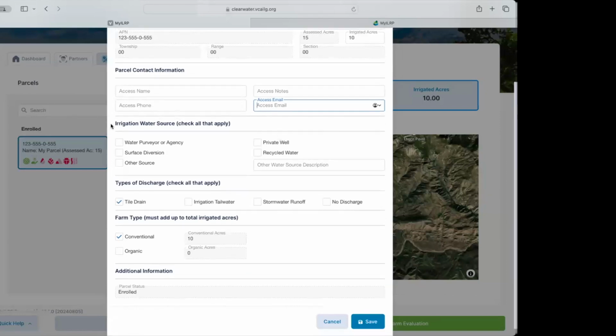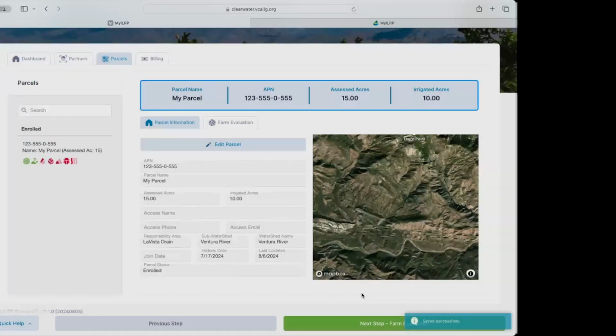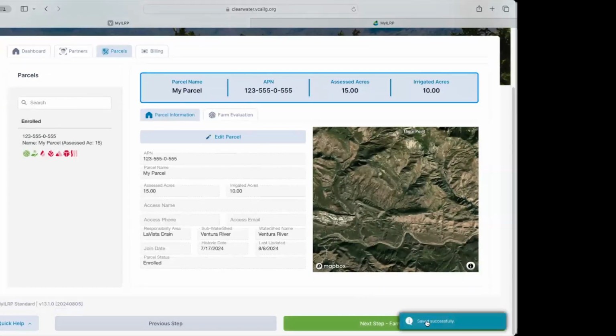You would also select the type of irrigation water source. You may check all that apply, as well as types of discharge, and if your farm is either conventional or organic. Once those changes are done, you can go ahead and click Save. And you can see that it's been saved successfully.